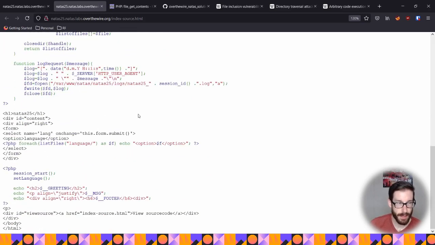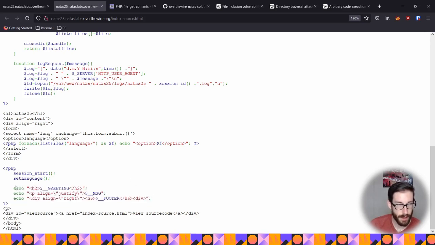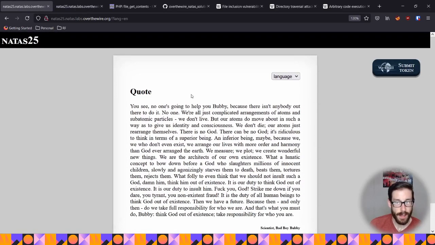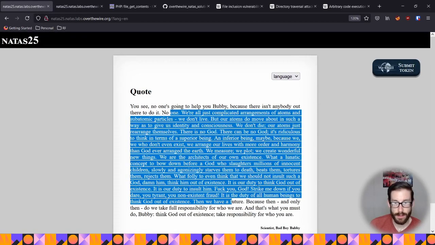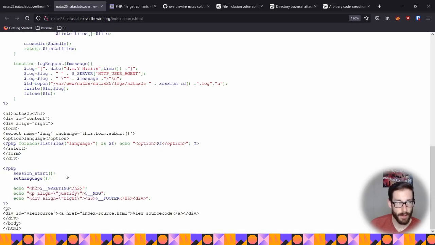If we skip down to the bottom and see what's happening in the body of the website itself, we're going to get some echoes out, which is basically echoing out a greeting, a message, and a footer, which is what we're seeing here. I'm assuming the greeting is the quote, this is the message, and this is the footer. Those are the three areas that we're seeing from this code.